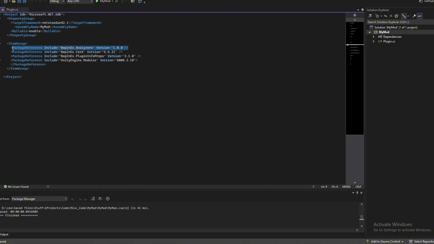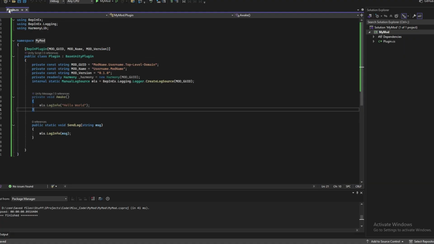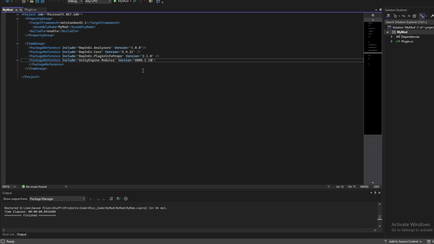This is basically a Roslyn analyzer, so it'll highlight things if the formatting is off, if there's a syntax error, or if we maybe didn't do something the correct way, like in terms of the format. That's what this helps us with. This is the framework that BepInEx uses. This generates a plugin info class based on the metadata that we have up here, and I think a couple other things as well.